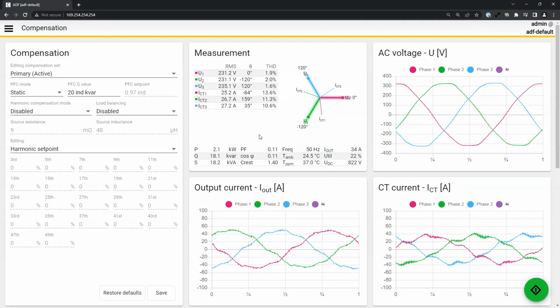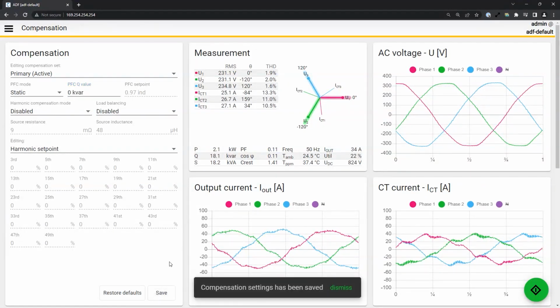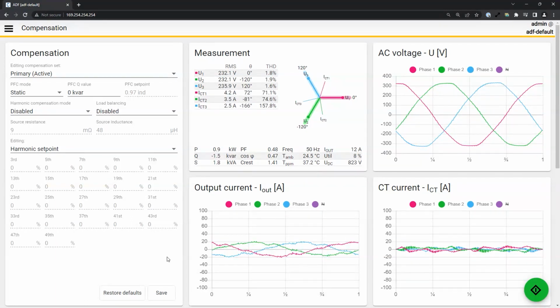18 kVAR. Pretty good. So now we know that first of all the amplitude of the CTs is correct, but we also know that the phase order and the phase direction of these CTs are correct. So we just verified the entire CT setup of the filter, and we can start the filter and operate with the filter now.